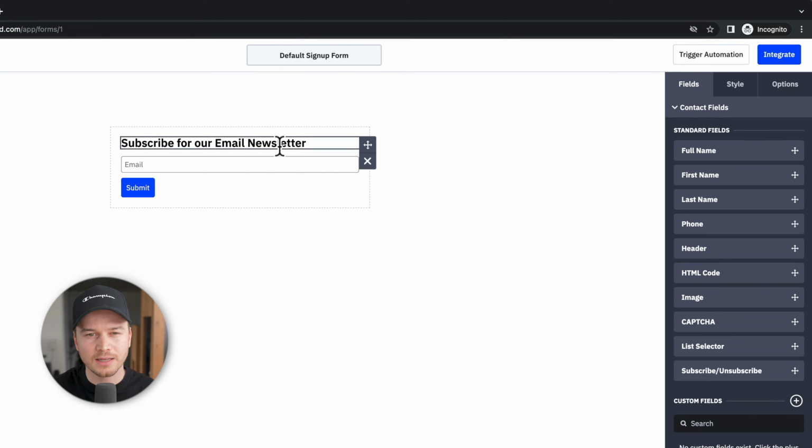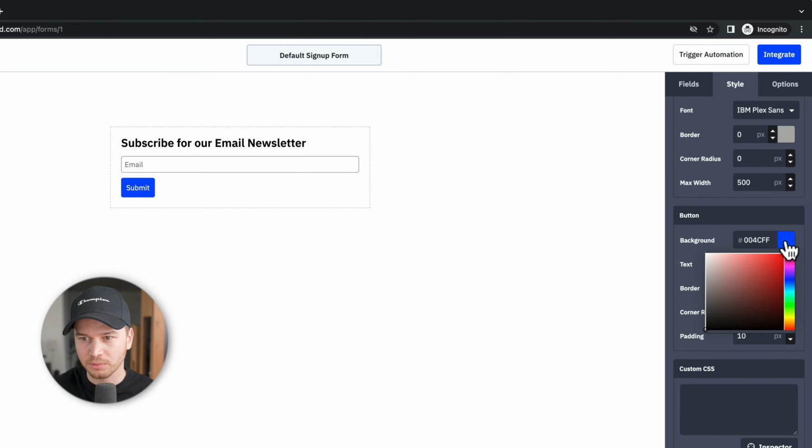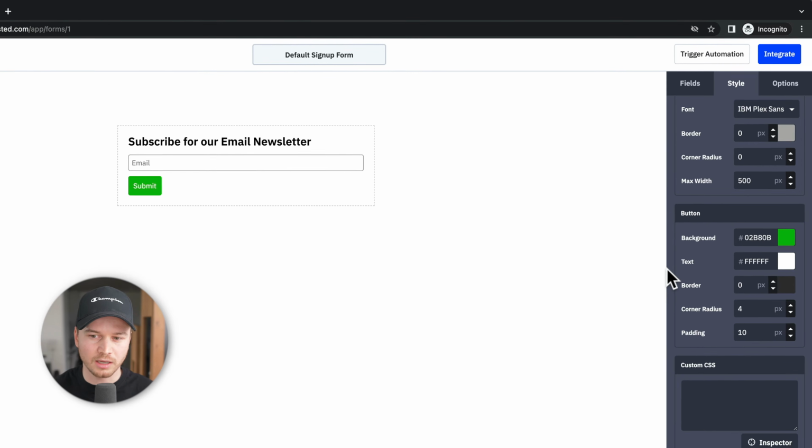The next thing is I want to change some of the design options. So what you can do is just go to style and then play around with the colors here. The button color, for example, we can change this to, let's make this, let's say green, like this. Just play around with it until it looks like you want it to look.